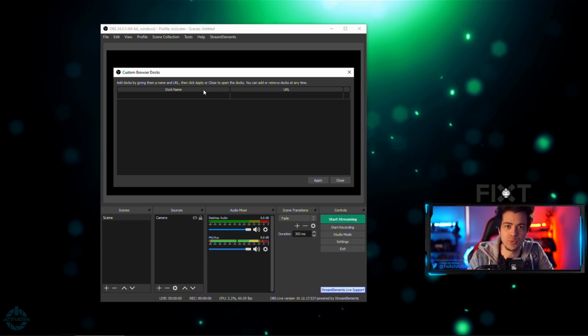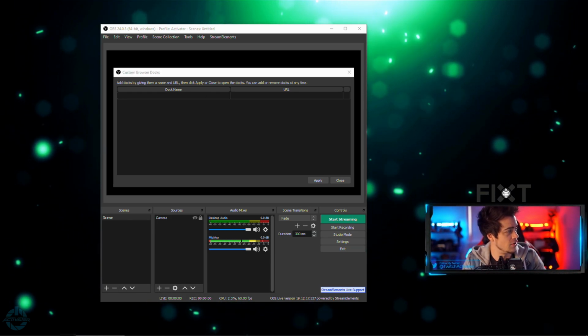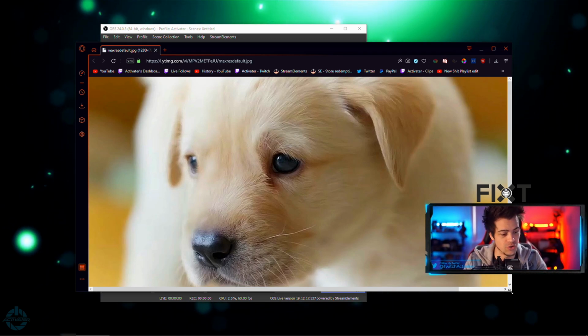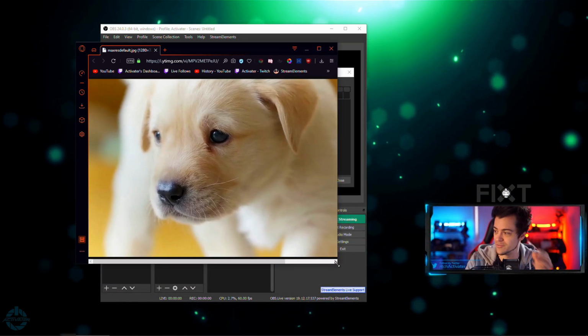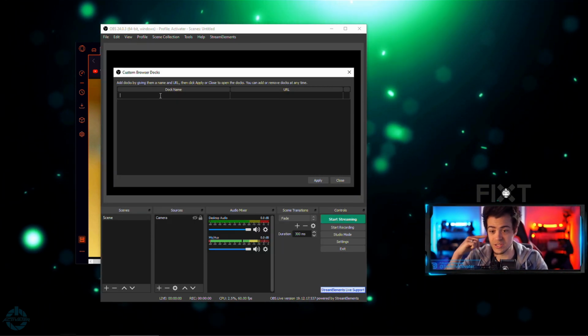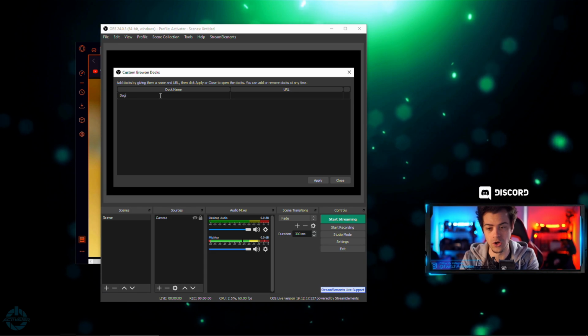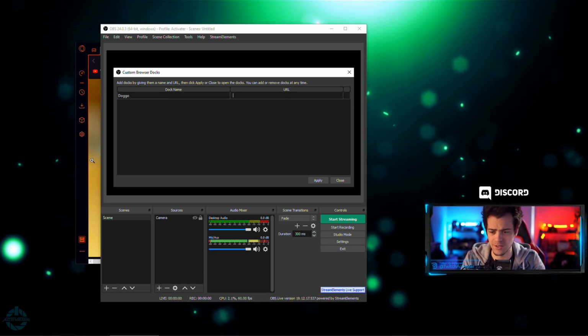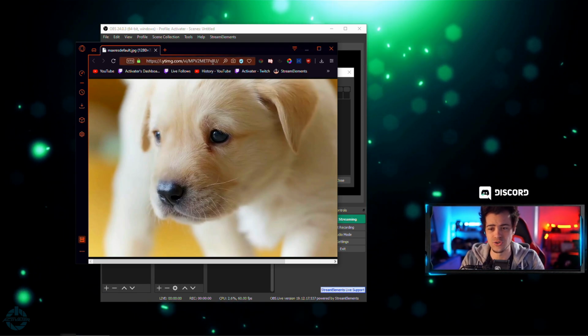As a quick, simple example, I found this picture of a dog. Okay, we got a picture of a doggo, a very cute doggo. How could you resist looking at that dog? Back inside of OBS, you're going to see that I can give this thing a dock name. I'm going to call this Doggo. Over here, you got the URL, and it's asking you to paste a URL in there for whatever you want to dock into your OBS.